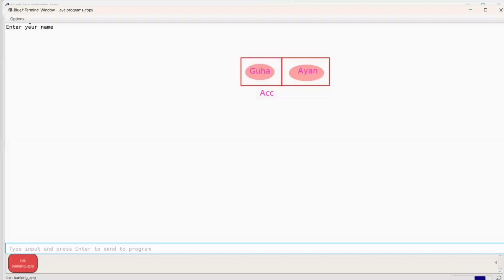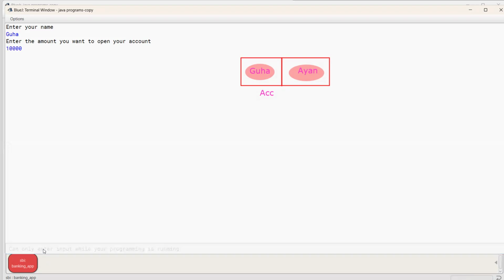It is asking for my name, you can see. Here I'm giving my name as Guha, as the first user of that bank. And it is asking with how much amount you want to open your account. I'm saying I want to open my account with 10,000. It would be great if I showed a message like, hi Guha, your account has been created. But for the time being, it is not showing anything.